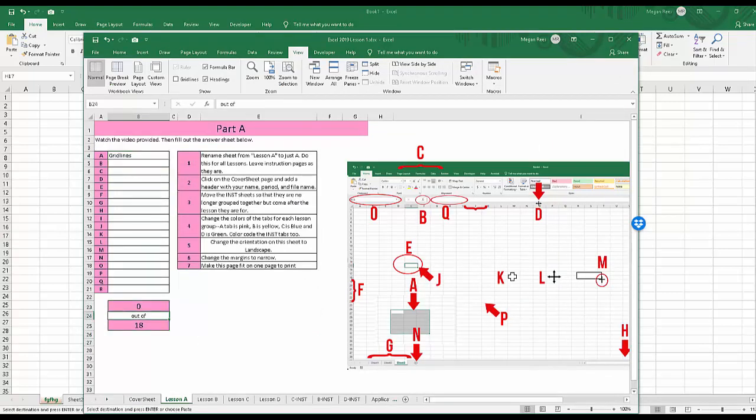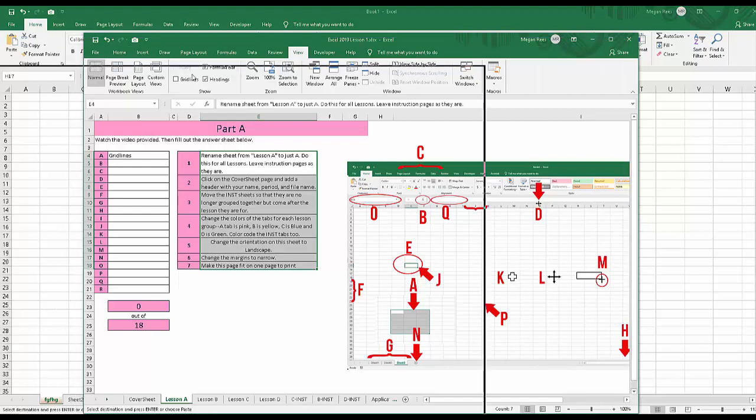If you've done it right, you should have 18 out of 18. All right, so I'm now going to go through all the stuff that's in here and show you how to do each one of those things.